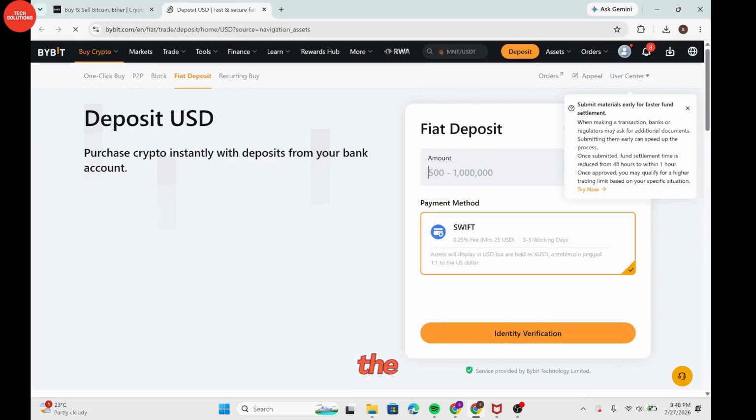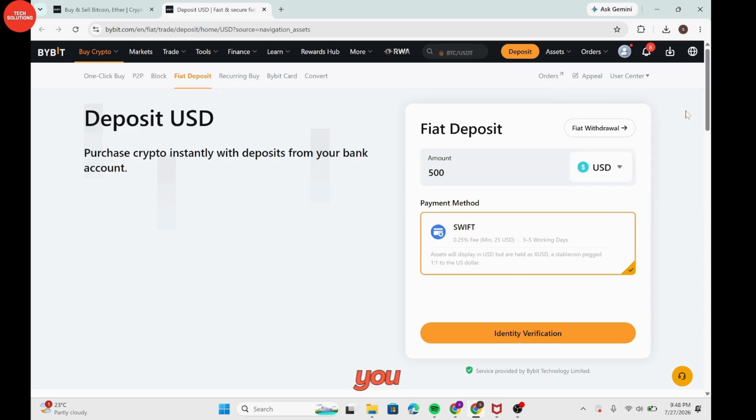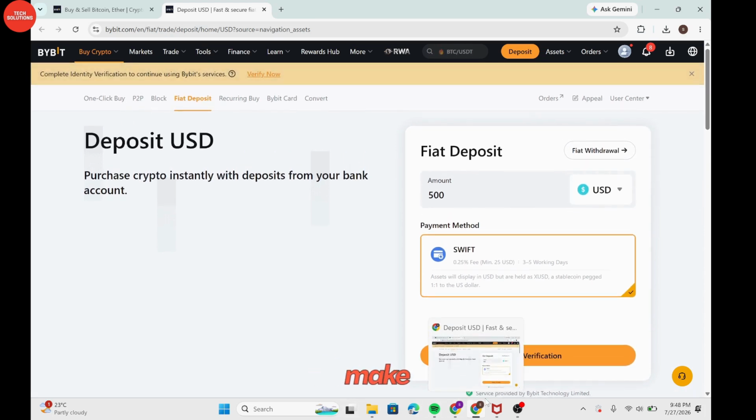So over here, you can select the fiat amount that you want to deposit. And in order to do that, you need your identity verification here. Make sure you have already verified your account and you need to follow the on-screen instructions.